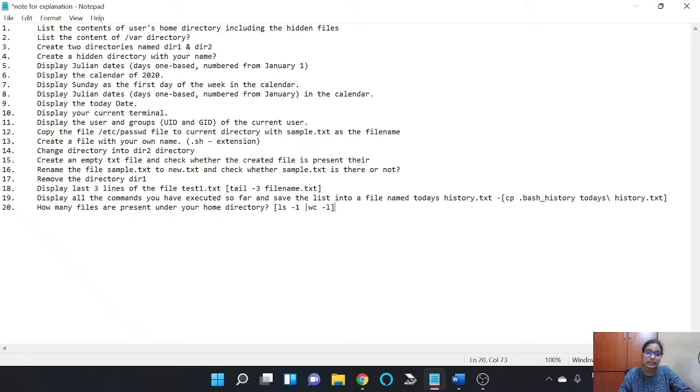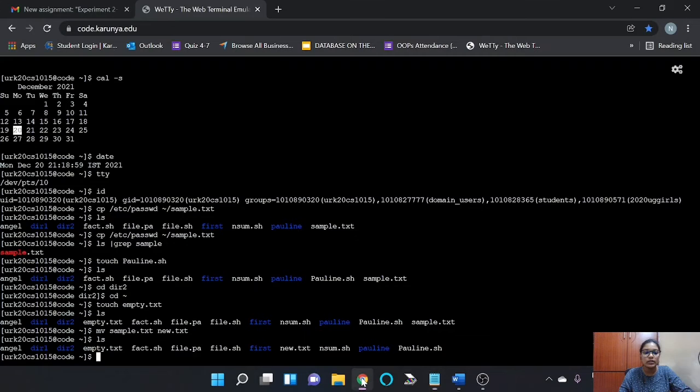We have to remove the directory dir1. Earlier we created two directories in the very beginning, dir1 and dir2, and they're asking us to remove dir1. It's quite simple to remove directories. For make directory we have used mkdir. For removing a directory we are going to use rmdir and this directory name, dir1.